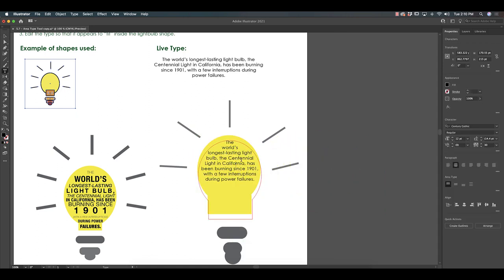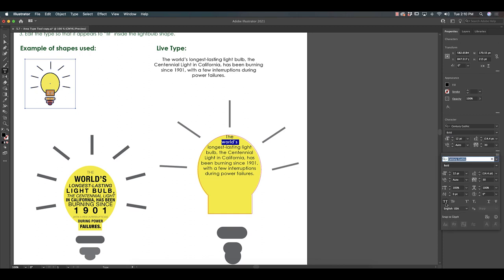Now, what I want to do is take a minute or two and set my type. When I say set type, I mean change the font, make it look like it belongs in there. Do you see the example I have here on the left? I made some words all bold, and that's what you're doing. You can choose whatever font you want, but you're really thinking about how to make this look good.